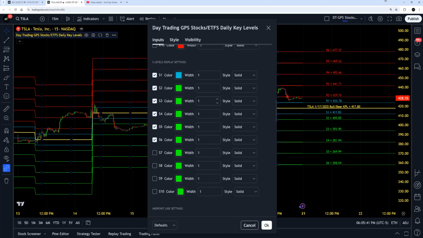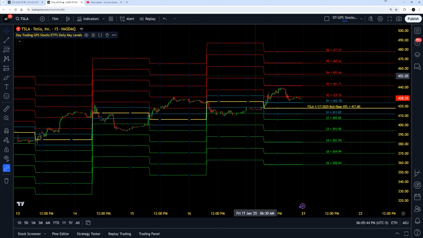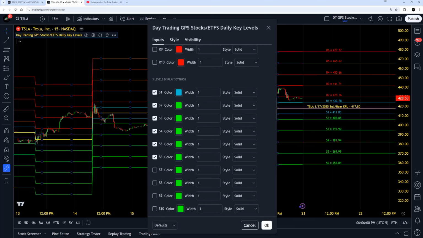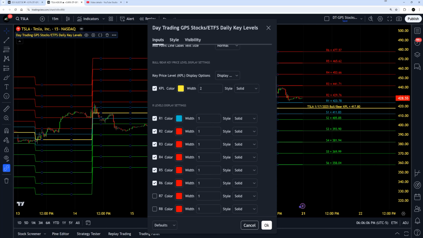If for some reason you don't want to look at all 6 levels, you're just concerned about the first 3 levels, then obviously you just go in here and uncheck the levels you don't want to see. And of course, if you do that, you need to come down here and do it as well in both the R levels and S levels display settings. The default is 6 levels above and 6 levels below, so just keep that in mind. We'll go ahead and turn the width of the bull bear down to just 1 for this particular video.